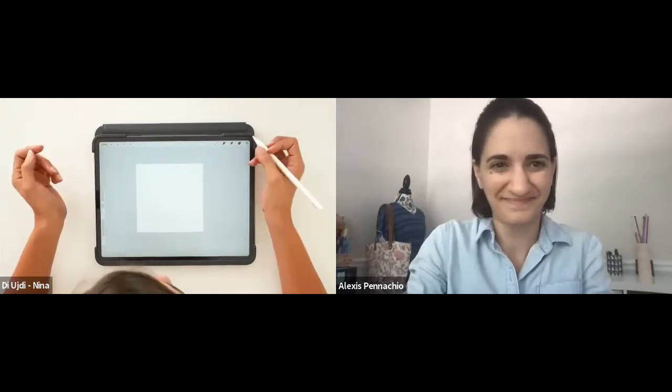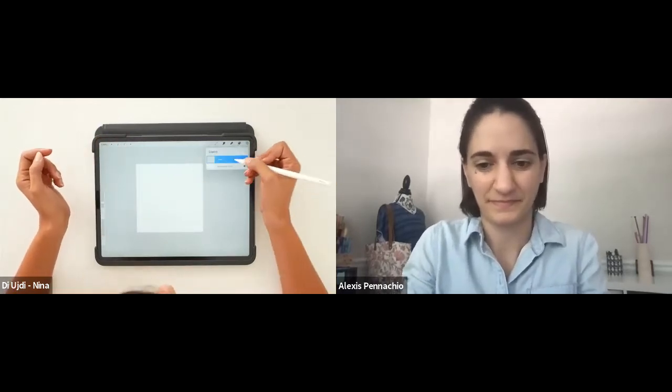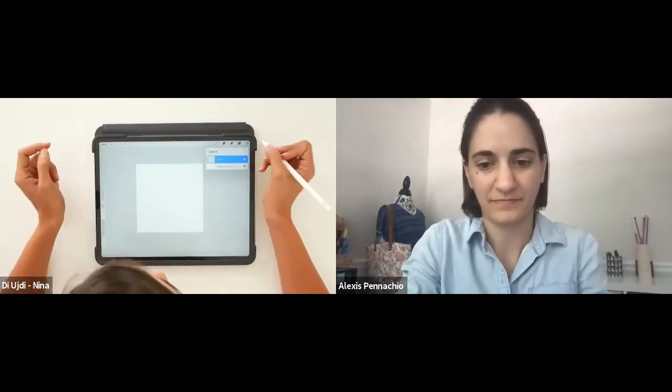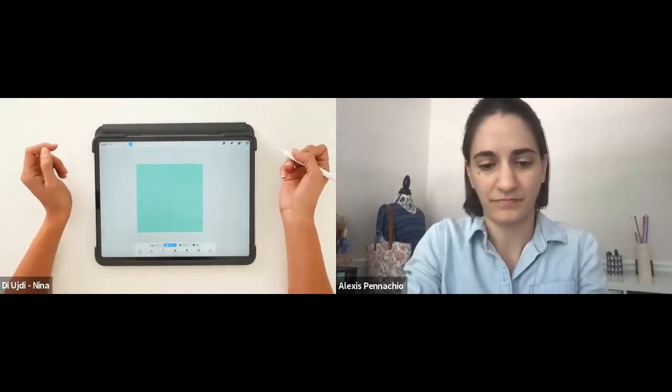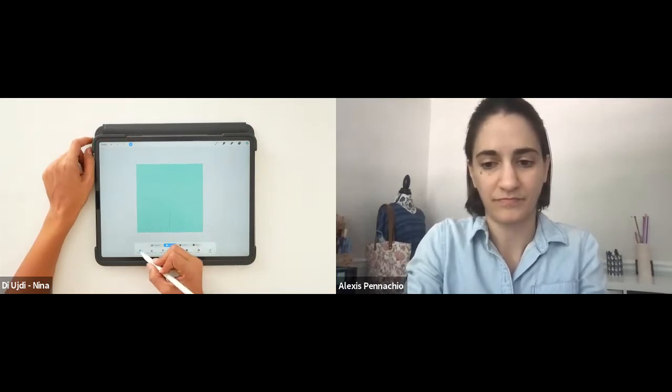Okay, I will now go to layer 1, and I will just drop the color in. Okay, I will tap the arrow, and now we can just check the snapping.